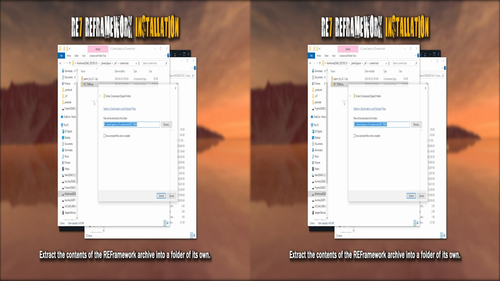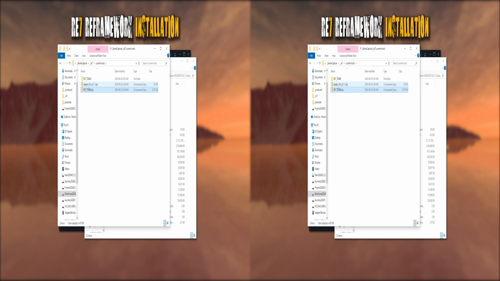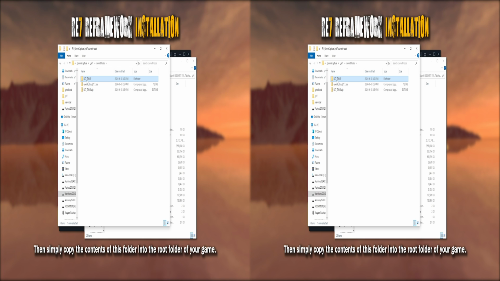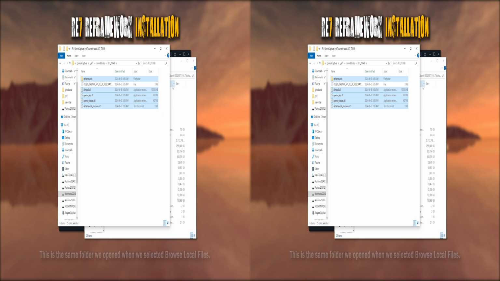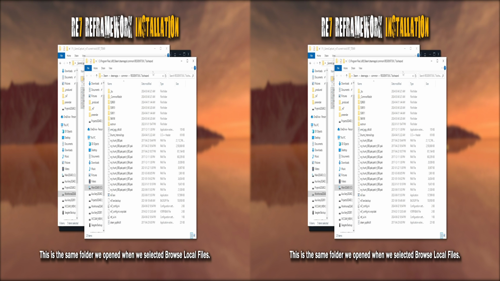Next, this process is going to seem familiar if you watch my other mod instruction videos. Extract the contents of the archive we just downloaded into a folder of its own, and then copy the contents of this folder into the root folder of your game, which we opened just a moment ago. That's it. This step has effectively converted your RE7 installation into a PC VR game.